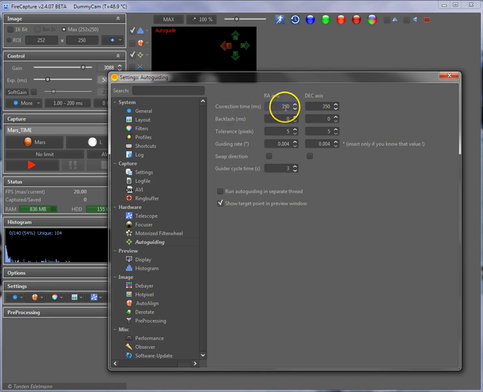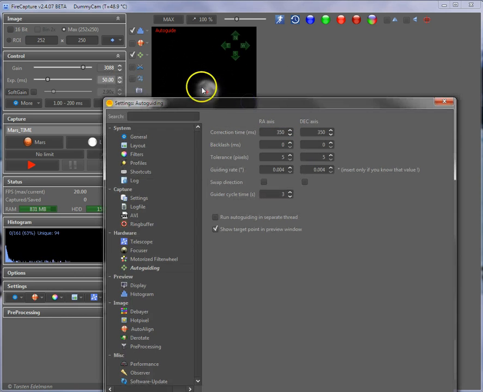So if you don't see a correction here, you probably need to increase the correction time, so it corrects for a longer time in the axis, or you need to reduce the guider cycle time so it corrects more often. But you really need to figure out yourself the values that work best.